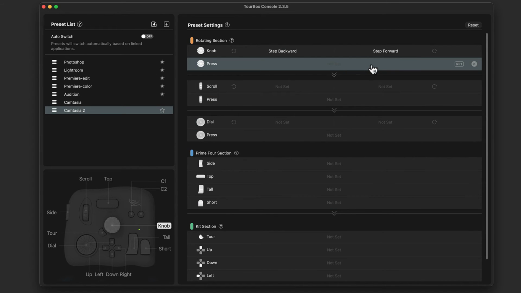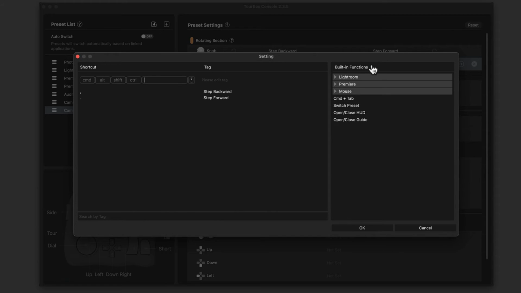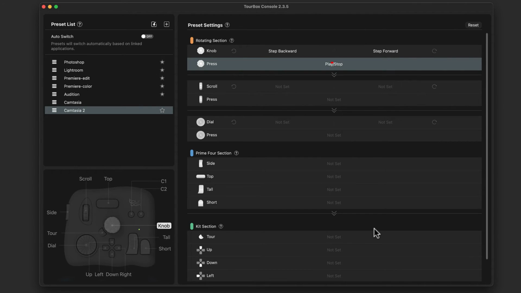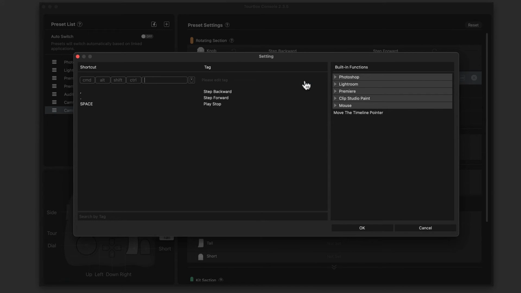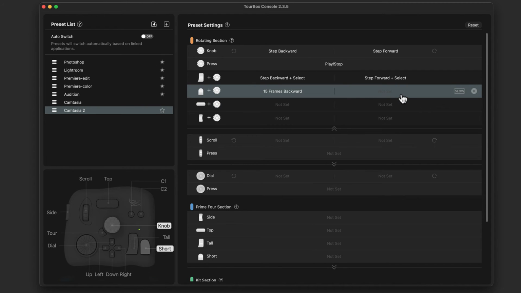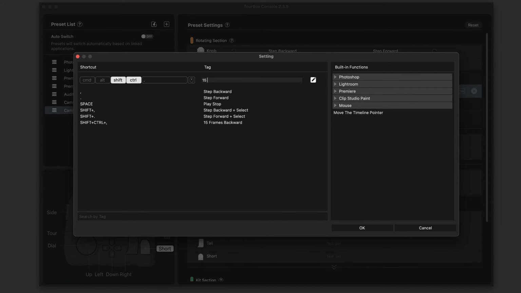Next is press, meaning when the knob is pressed. Press the space bar. And for the tag, enter Play/Stop. Click the double chevron to show more. To speed this up, I'll simply call out the shortcut to enter. Tall plus knob left, Shift plus comma. Tall plus knob right, Shift plus period. Short plus knob left, Shift, Control, comma. Short plus knob right, Shift, Control, period.